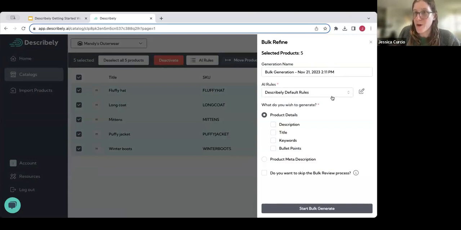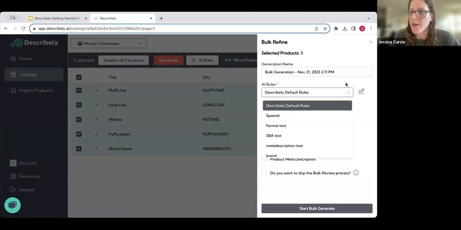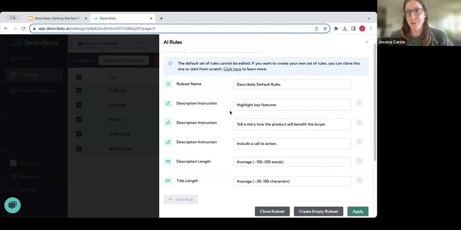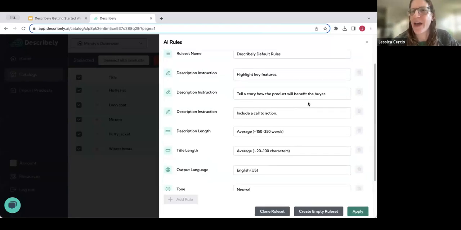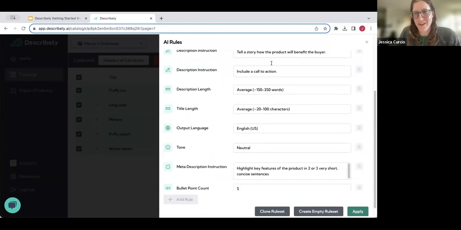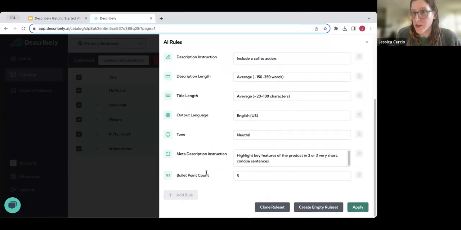AI rules, this is where you can customize your content if you'd like, based off whatever needs you have for your business. We have some defaults, so I'll just open those up really quick so you guys can see. But you can see that we're giving specific instructions to the AI, telling it how to write our content. So highlight key features, tell a story, how the product will benefit the buyer. You even have an option to tailor description and title length, output language. This is where the translation would be, brand tone, and you can adjust bullet points for CSV and Salsify catalogs.